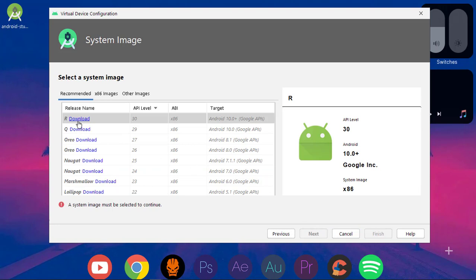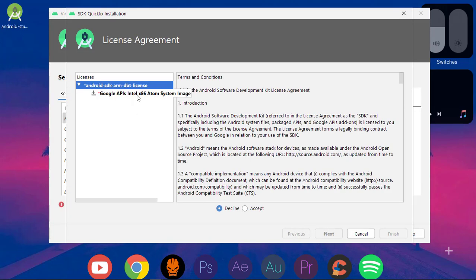Next up, you're gonna choose up the image. So I'm gonna choose up the Android R, that is the Android 11. So go ahead and accept up the conditions for the download, and the download should begin.